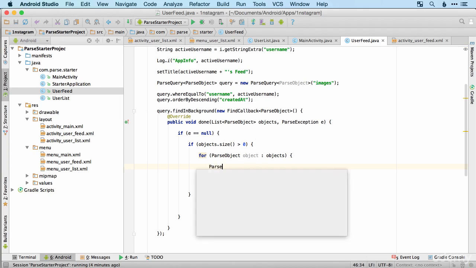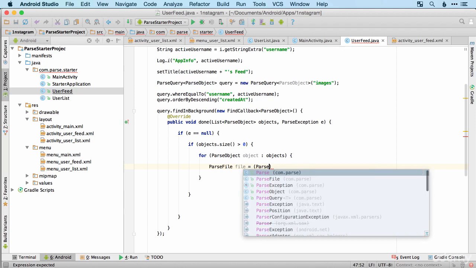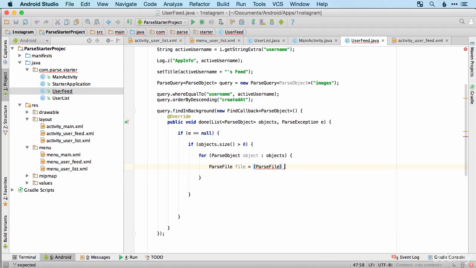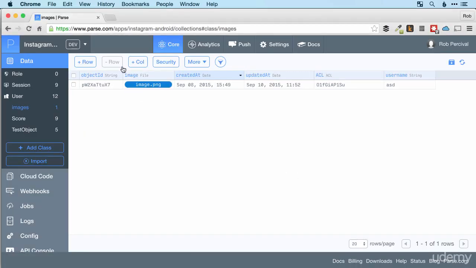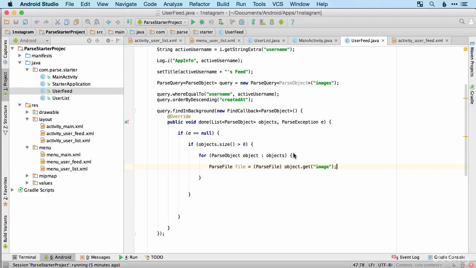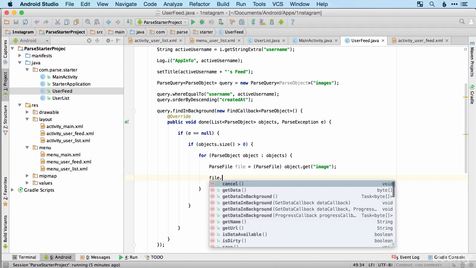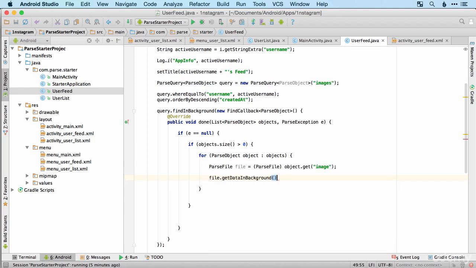And we do that using ParseFile to create a file, and that's going to be cast to a ParseFile from object.get and then image. So once again, image is the file here, so we're just getting that particular variable. But remember, this isn't the file itself, it's just essentially a pointer to it that we can then use to download it from Parse. So to do that, we take our file and we get data in the background.